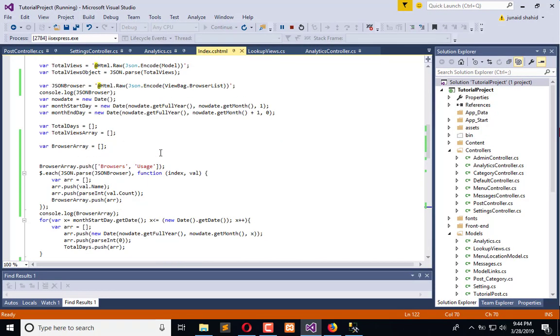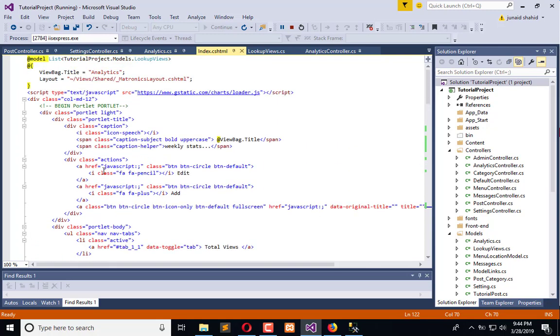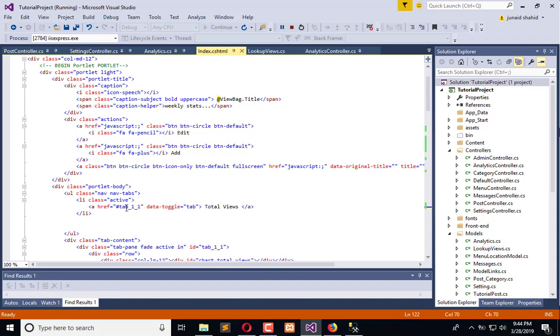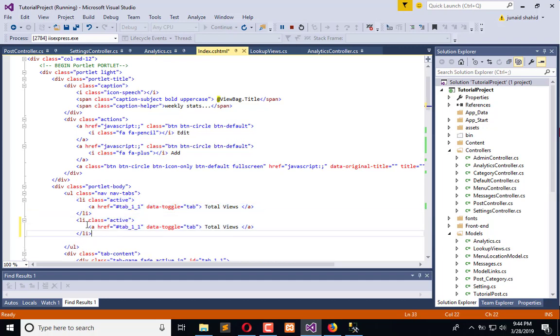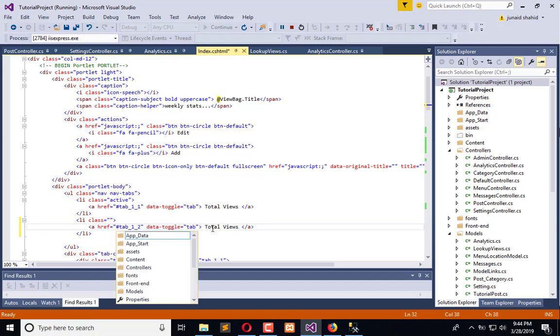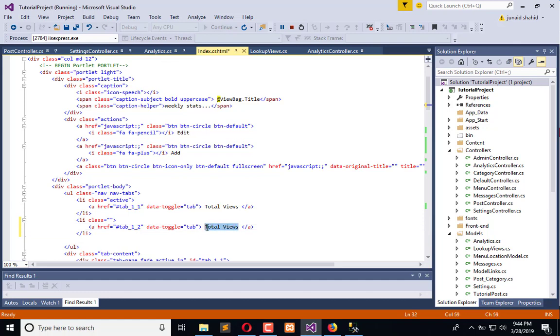So in the index, our tab starts from here. I'm going to copy this in the UL, the li. It is not active by default. The URL of the tab is this, tab1_2, and here is browser. Total views and browsers.